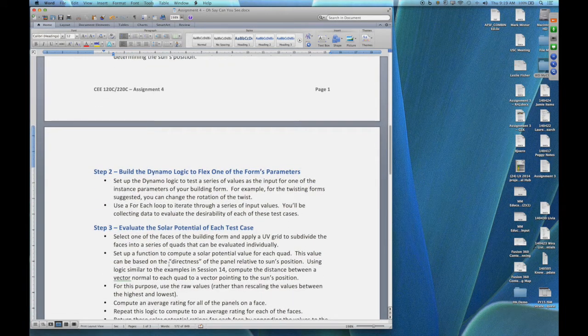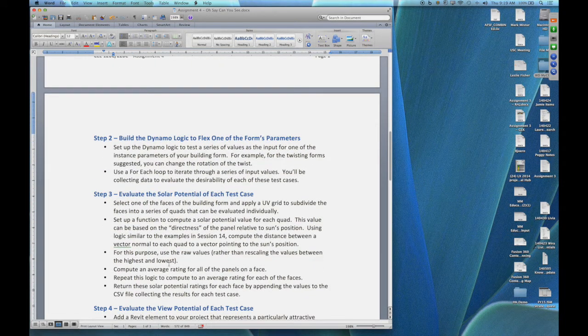Next up, what you want to do is build some Dynamo logic to flex one of the form's parameters, and we've been doing a lot of examples of that. So feel free to borrow anything that we've been working with in the examples of class, but you basically want to just set up a test where you can change one of the input values. I'll keep working today with the idea of changing the twist of the tower, but you can be changing the height, the width, anything you want to change about the tower.